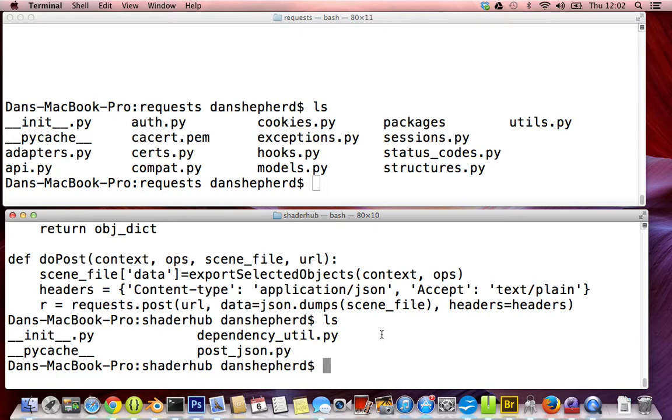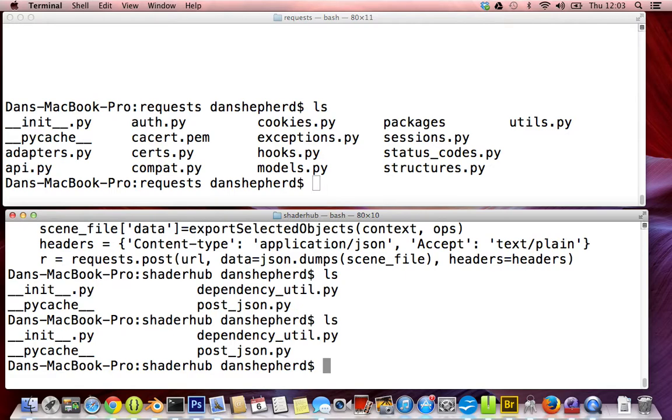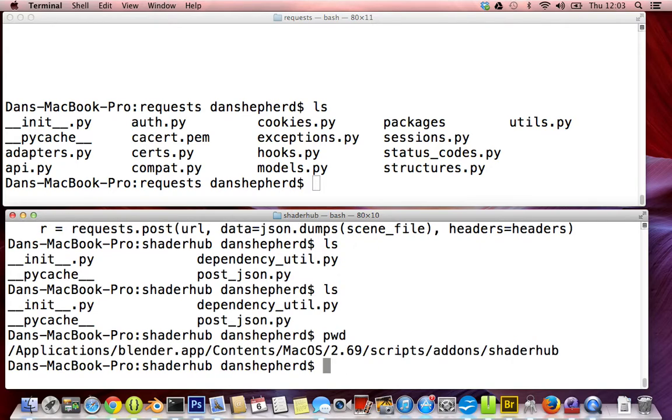Once you've installed requests and downloaded this Shaderhub add-on, and I'll add a download link for this on the site, you basically just copy the Shaderhub folder with its contents into your add-ons folder, which is here. It should be somewhere slightly different on a Windows system, so you have to find out where your script add-on folder is within your Blender installation.